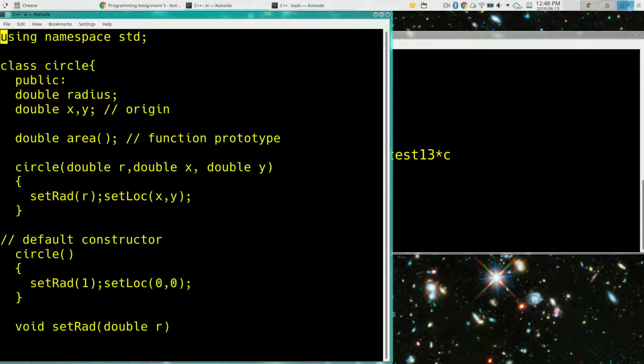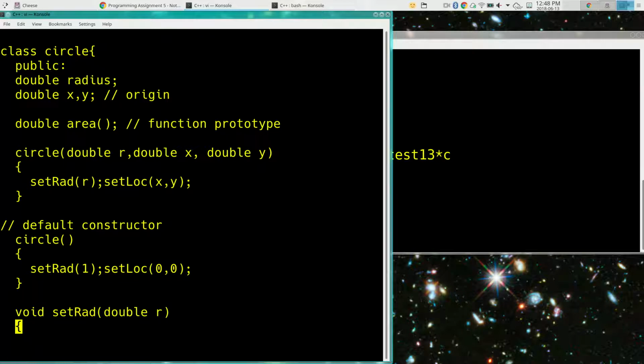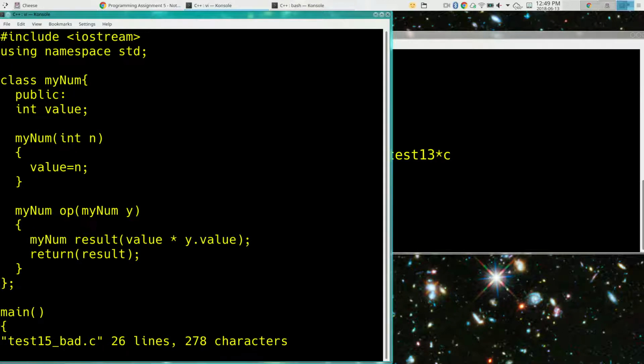I think this was just showing a default constructor. So circle with no arguments, and it just does whatever initialization you need. So that one's not terribly interesting. So let's look at test 15 bad.